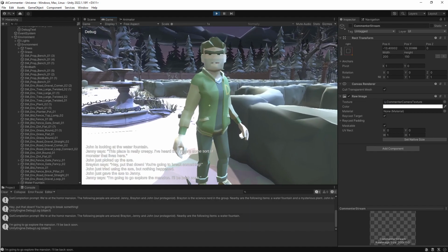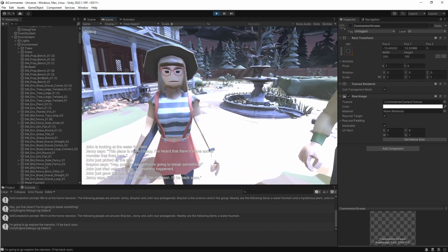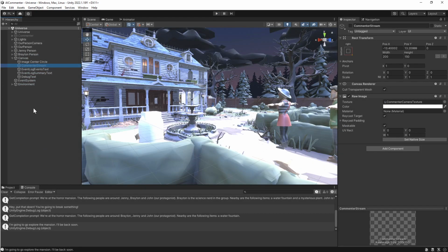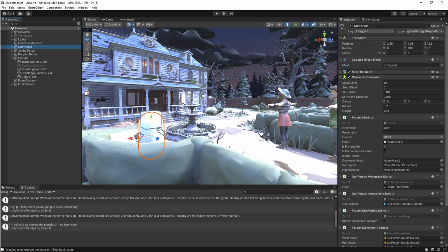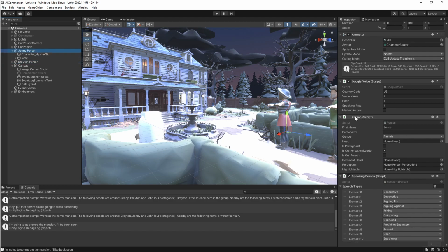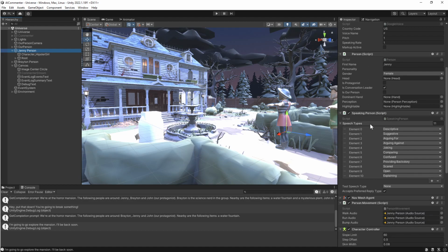And I mentioned that these have two different characteristics, and I will show you how that works. So let me hit pause for a second. If I go to the tree of the project, you can see there's our person, the first person. We don't have a body because we're not visible at the moment. We have Jenny and we have Brayton. They're both persons, but they're also speaking persons. Speaking person is basically a GPT-3 AI person.